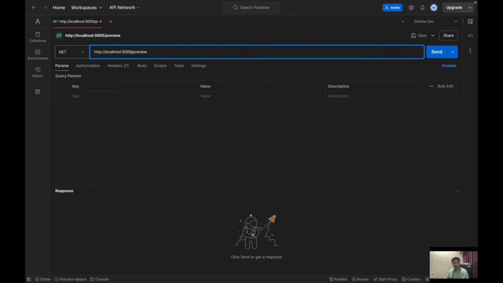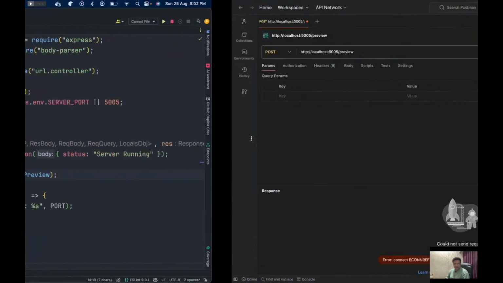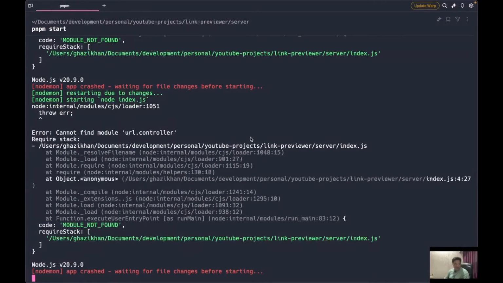My port was 5005, and preview, let's go ahead and post it. Very nice, it did not work. Let's see why. Okay, I got this error: not found. Why is it not found?